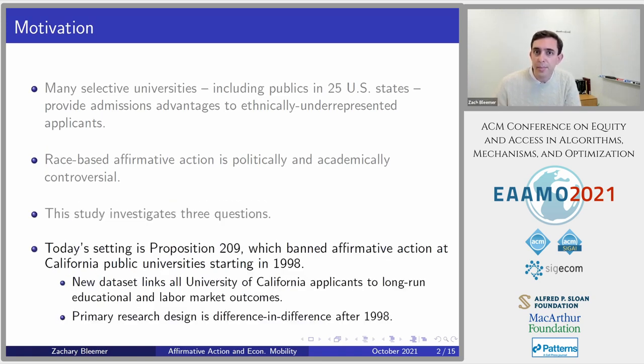Today's setting is Proposition 209, a major policy shift in California starting in 1998 that prohibited universities from implementing affirmative action in their admissions policies. I'm going to use data from the University of California and a difference in difference design to understand the ramifications of this policy change that banned affirmative action.